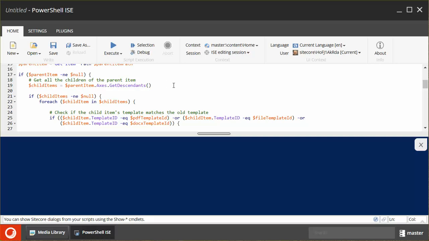It's great if you don't have too many items. Otherwise, if you have a ton of items, there are other functions available in PowerShell that you can use to iterate through those items. I'm anticipating that there are not that many items in the media library, so Get-ChildItem with descendants will work for me, and it grabs every descendant item of the parent, which in this case would be everything in the media library.